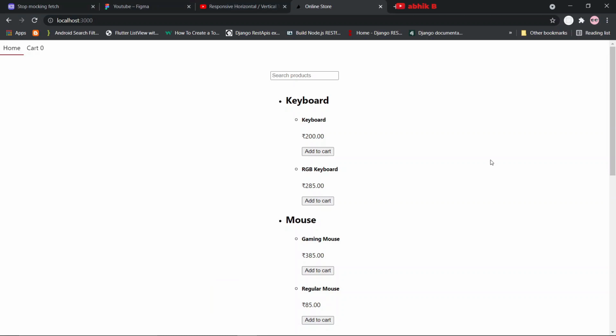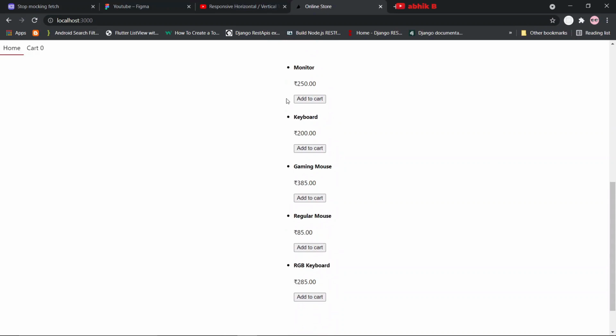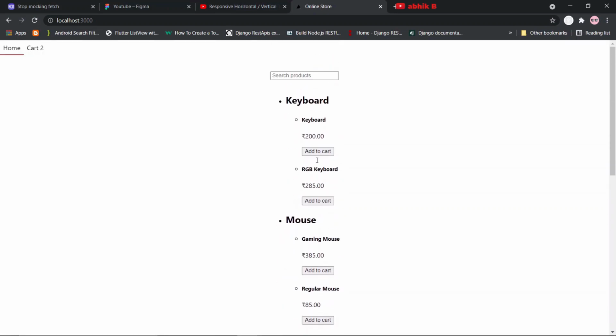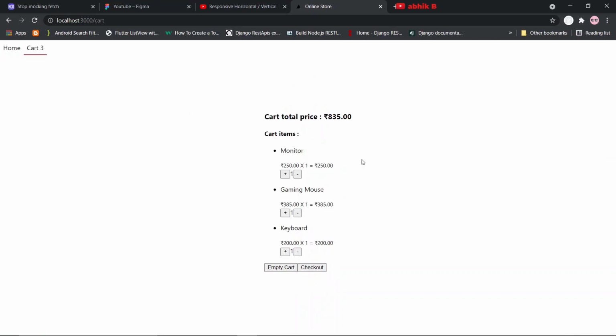So when I open up my browser, you can see that I have no items in my cart. So I will add some items. I will add monitor and gaming mouse. Also let's add this keyboard. So you can see that we have 3 cart items now. I will increment it by 1. That is incremented by 1. So now I will go to checkout page. Total price is 1085 now.